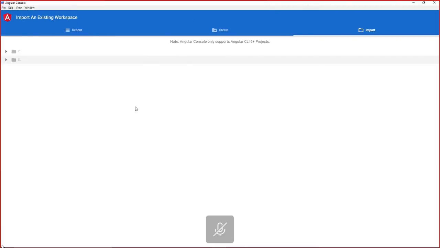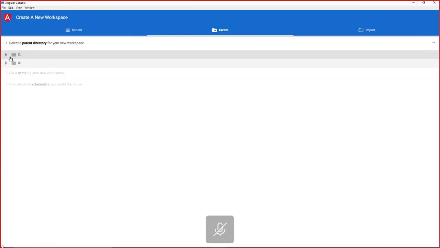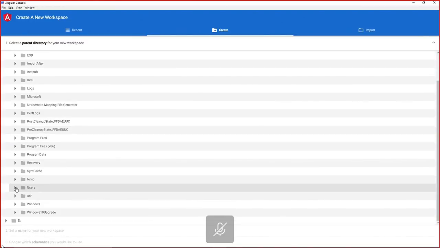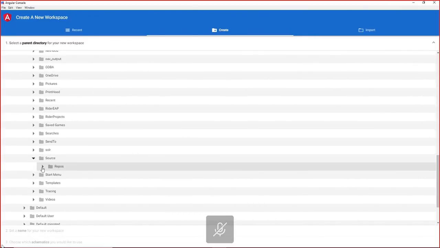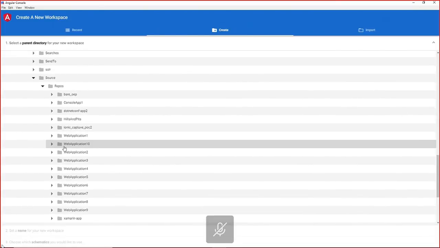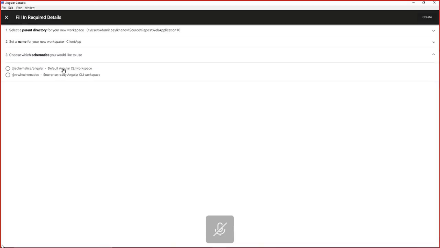Creating a new application is pretty straightforward, and all you need is to select the path of your project and provide a workspace name. Let it be users, source, repos and our web application. Okay, and now we should provide the client app name for our workspace, and we should choose the schematics. Okay, good. But you can ask me what is an Angular workspace.